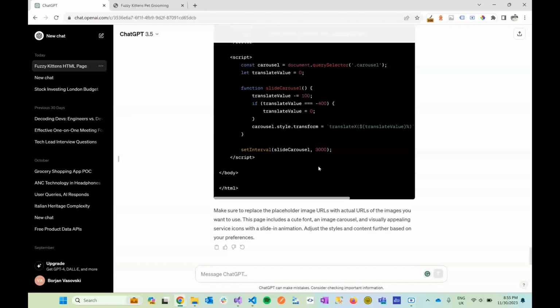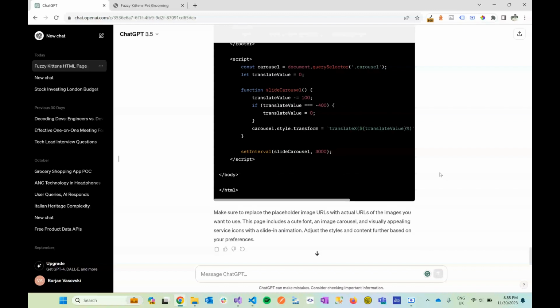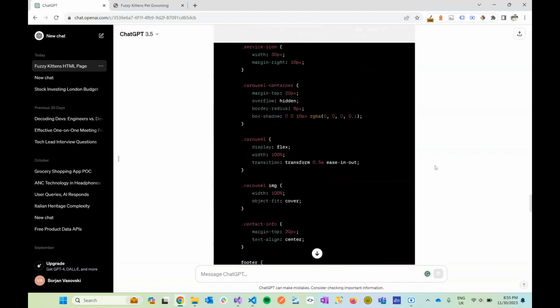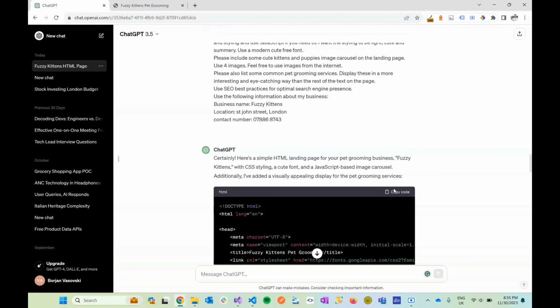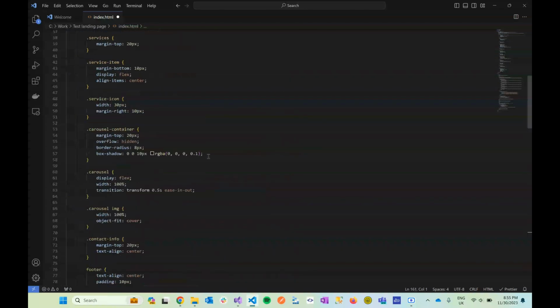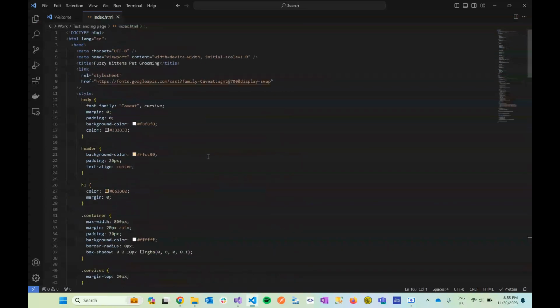Wowza. Okay. So what does it say at the end? Make sure you replace the placeholder image URLs with actual URLs of images you want to use. Okay, so it's using placeholder images. This page you can use a Q font. Okay, fine. I'm not just going to read that. So let's see how this looks. Let's replace the HTML. Okay, this one is the biggest one so far. Save.